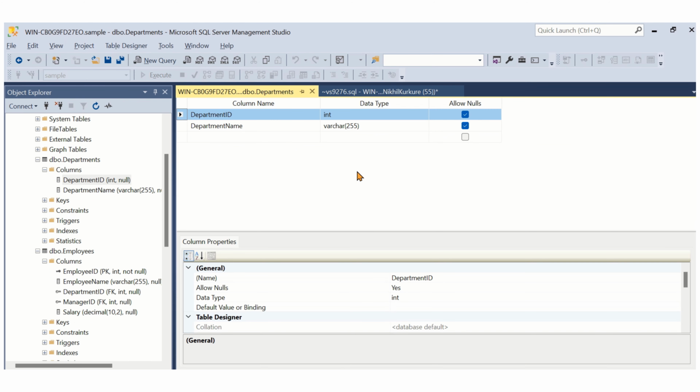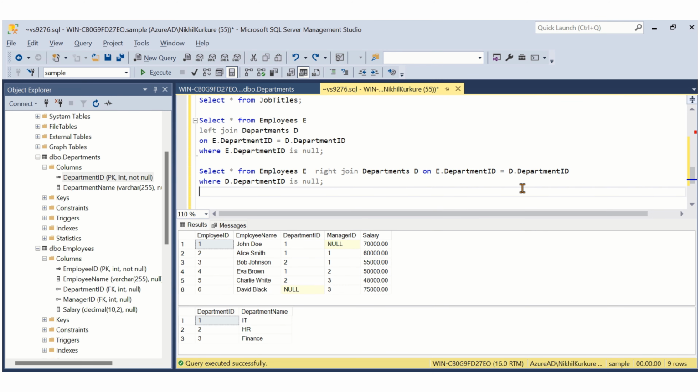So before that guys, I have done some modification in this table because I have removed the primary key for this department ID, because we have to store the null record. So that's why I have done the modification by removing the primary key. Let me manipulate some record. So what I will do here, I will make this department ID null for the finance department.